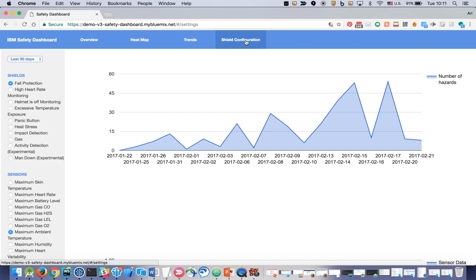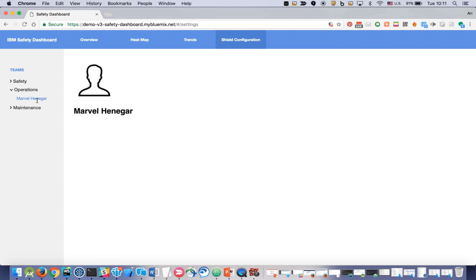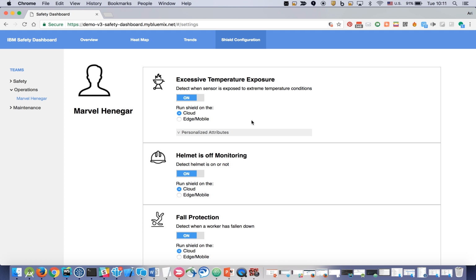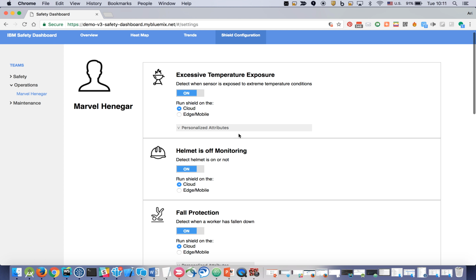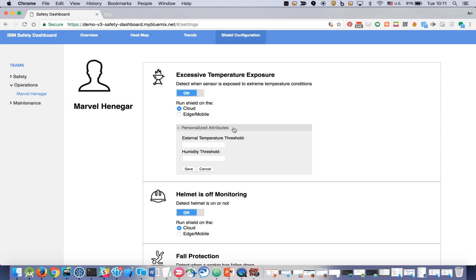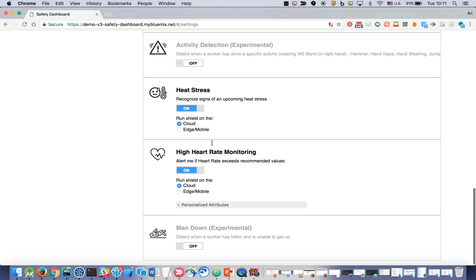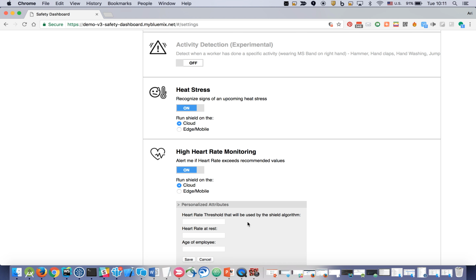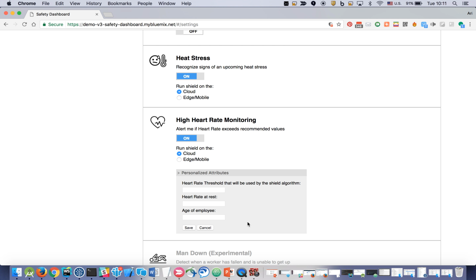I can also go and enable the shields or disable the shield configuration page. I can say for a specific person, I might want to have different personalized attributes that will trigger, compared to other people. It's mostly interesting where heart rate is involved. So if you go to heart rate, different people have different thresholds for triggering their heart rate shield.